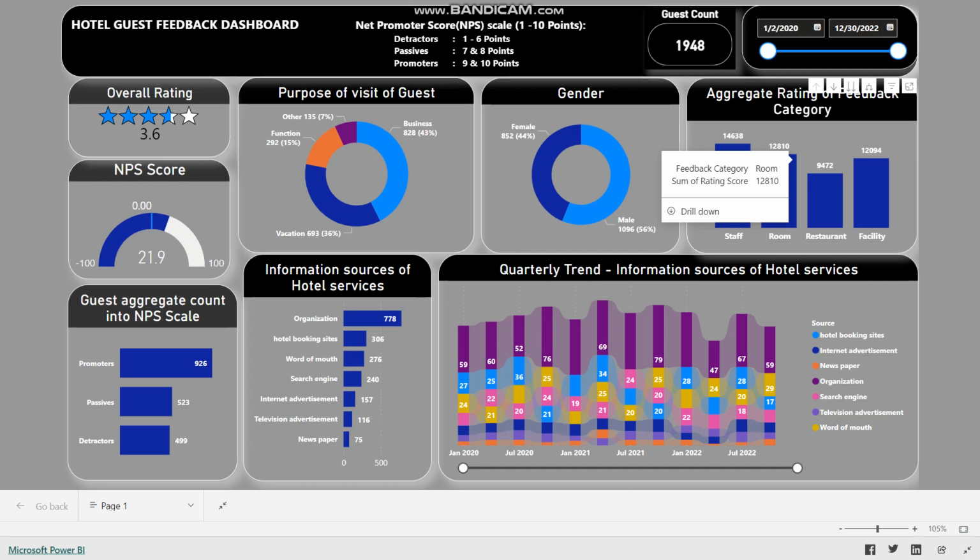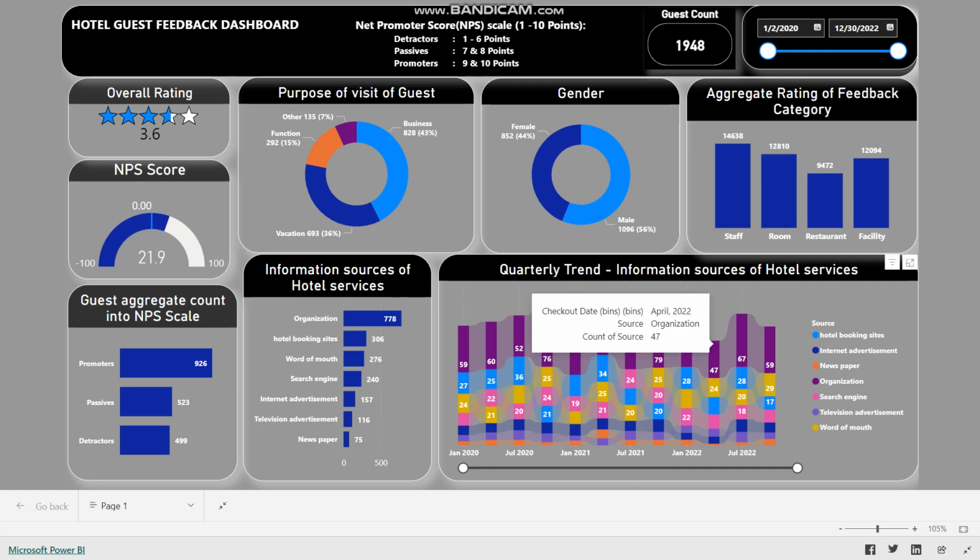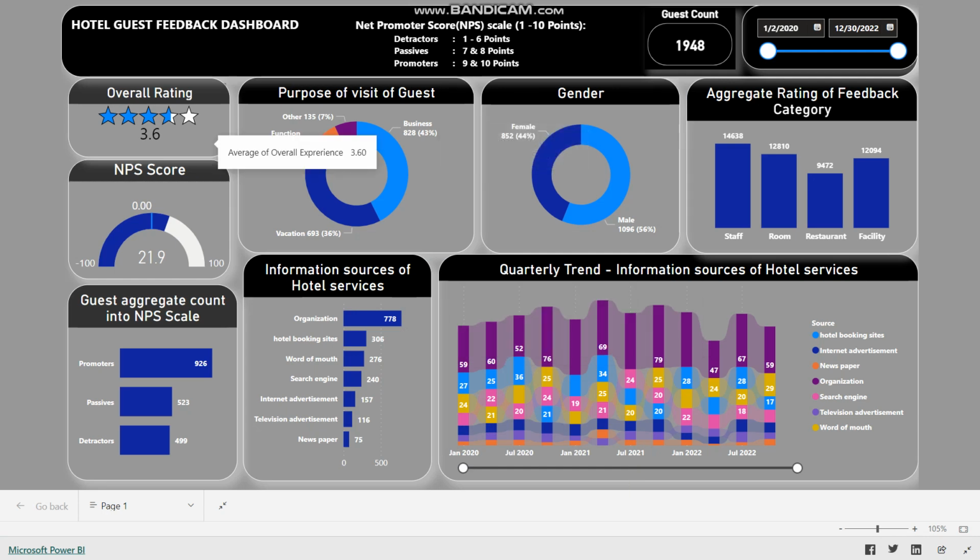Attachments with this dashboard are linked to the dashboard: an interactive link and a guiding video for usage of the dashboard. The key metrics and various charts which I have shown for presenting the overall rating, NPS scores and other information are guest count and overall rating, a gauge chart for NPS score, and a clustered bar chart categorizing guest aggregate count into NPS scales.